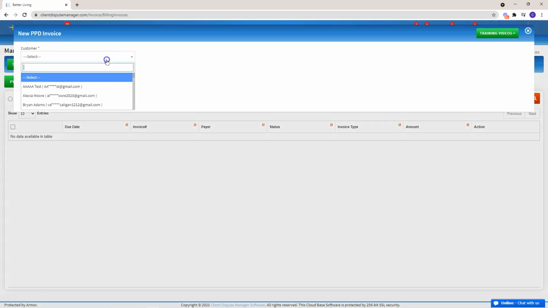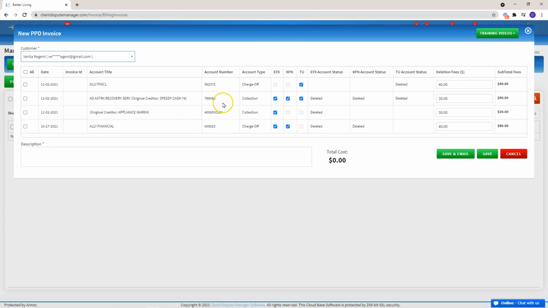From here, just select the customer that you were working with, and you'll be able to see all of the results that you have completely tracked. You'll also be able to see the fees for every deletion that you got. Now, you can of course modify your fees when it comes to paper deletion services inside the paper deletion screen. Now, as you can see right here, these are the deletion results that you were able to track. These are the fees and the subtotal fees, of course.